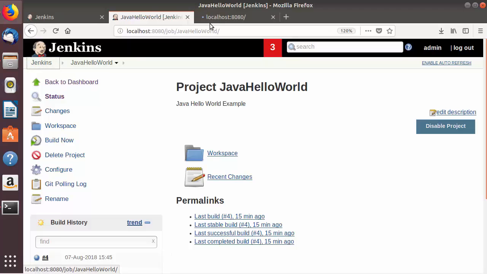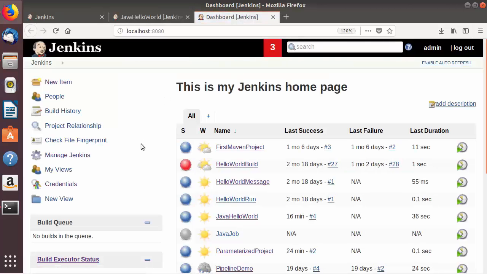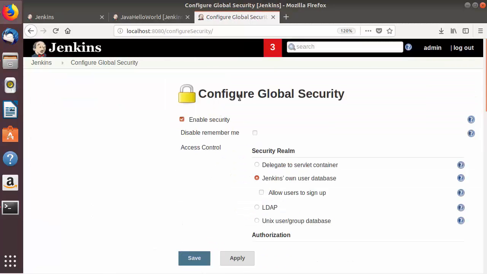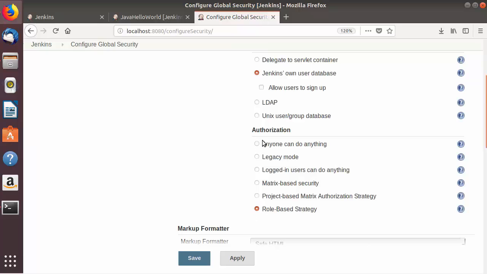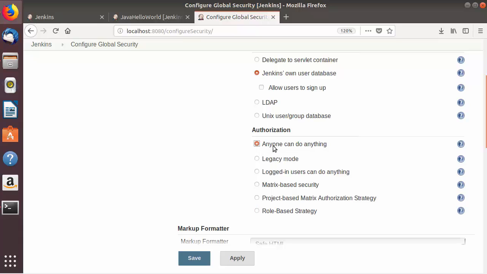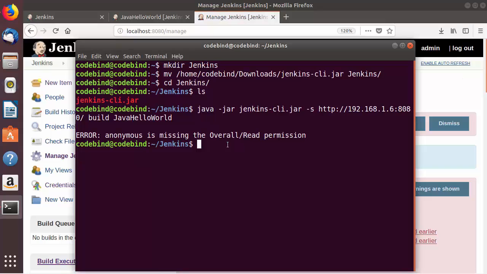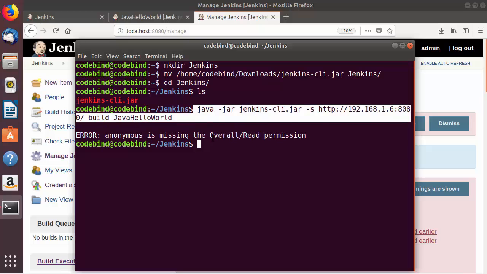In case you want to execute your job without the credentials, you can go to Manage Jenkins and then go to Configure Global Security. And once you are in Configure Global Security, there is an option under authentication. We have previously chosen this option, which is role-based strategy, right? So if you want to disable this authentication, you can choose this option which says anyone can do anything, and save this configuration. And once this configuration is saved, this command will work because now we don't need any credentials to run the Jenkins job.